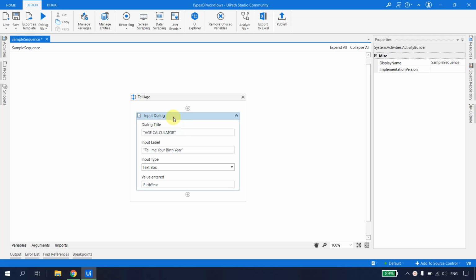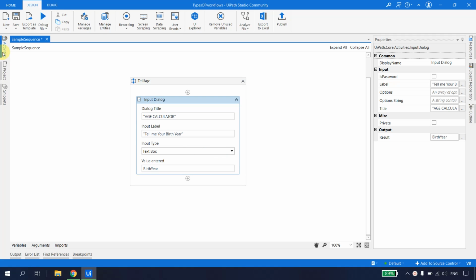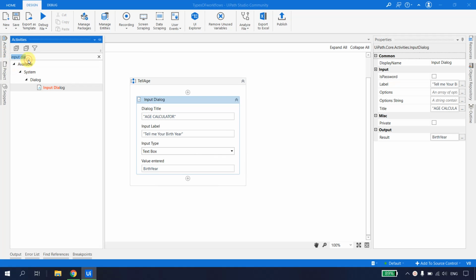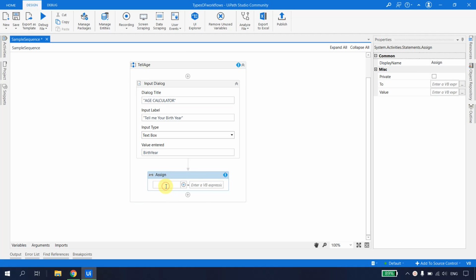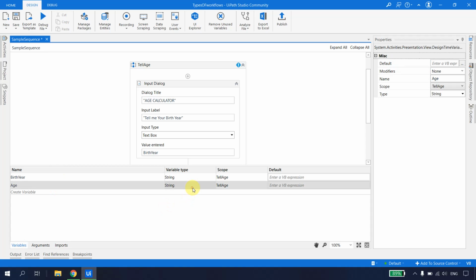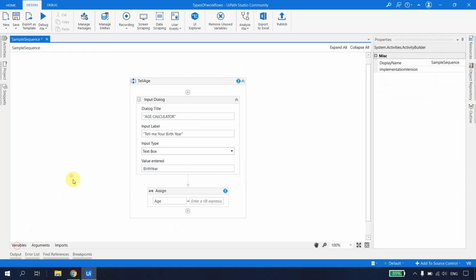So I have created an input dialog. The next thing is I want to evaluate the age. So I will take an Assign activity. I will hit Ctrl+K and create a variable called age. Now this variable will be of type Int32. How can we change the data type? I can go to Variables, change the age to Int32, and now we have to evaluate the age.